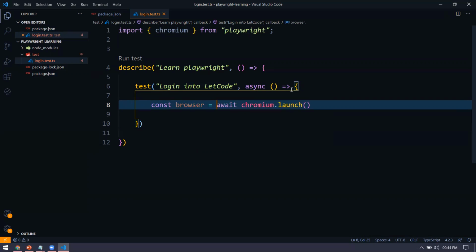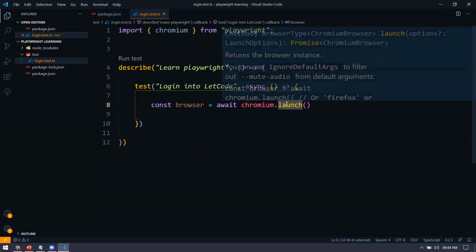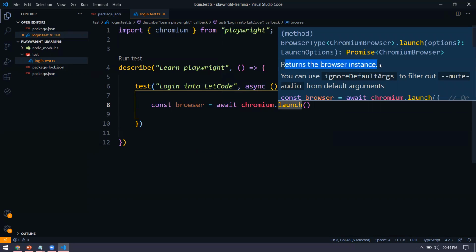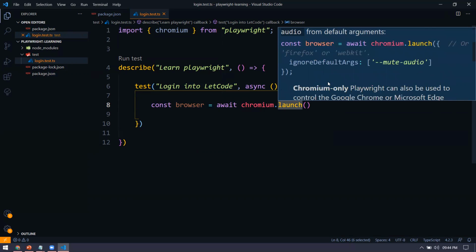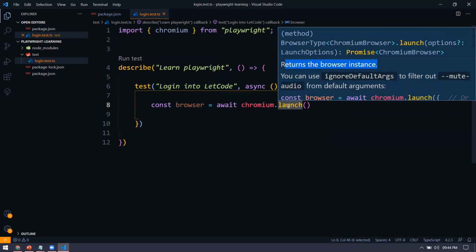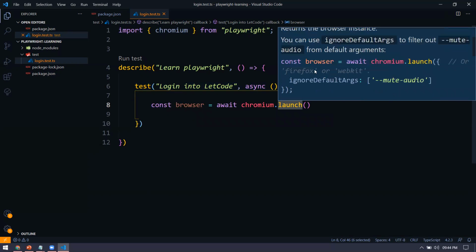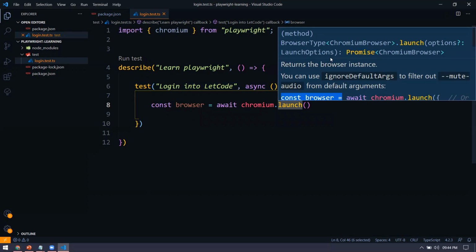So what this line means is we are trying to launch the Chromium browser. Launch will definitely launch that particular browser, I mean, it will return the browser instance. The beauty of Playwright is, as I said earlier, the documentation is really cool. If you just mouse over any of the functions, it will tell you what it returns, what the return type is, and how to create it. All the syntax will mostly be there for all the functions.